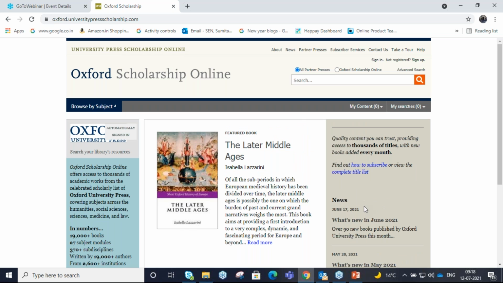On the right-hand side of the page, you will see this tab called Complete Title List. If you click on this, it will give you an Excel spreadsheet of all the titles available. You can download the sheet and filter by subject, by author, by name of the book, whichever way you want, and see if the book you want is already there or not.